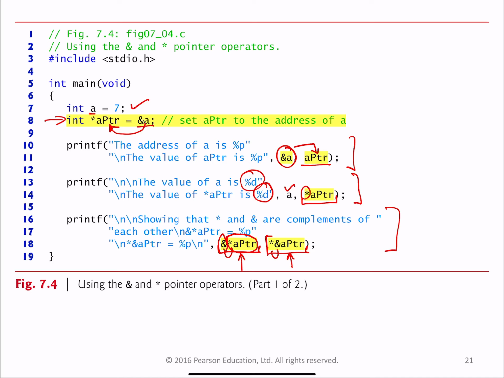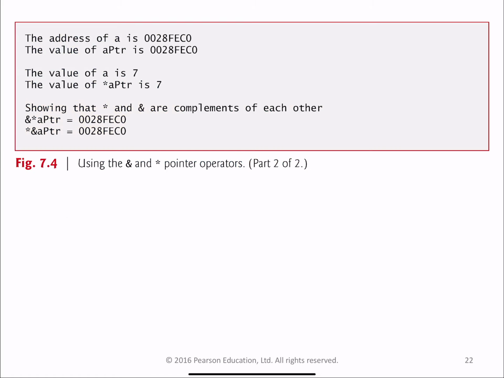Now, this one may be harder to read in that sense, but I already told you that these two operators, the asterisk and the ampersand, the complements, when they appear right next to each other, applied to the same variable like this, they kind of cancel each other out. So let me show you the kind of output that you can expect from this. The addresses, when you run this on your computer, will be different, of course, every time. But here we go.